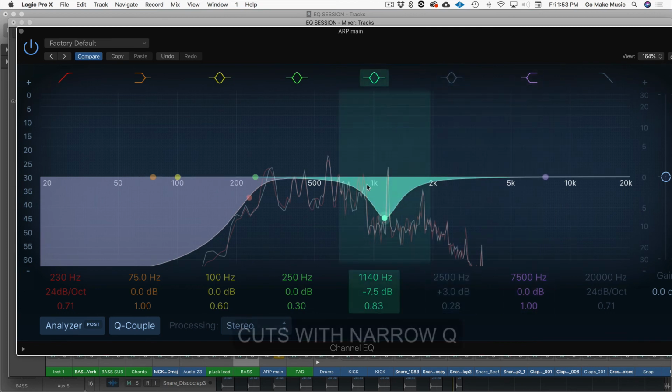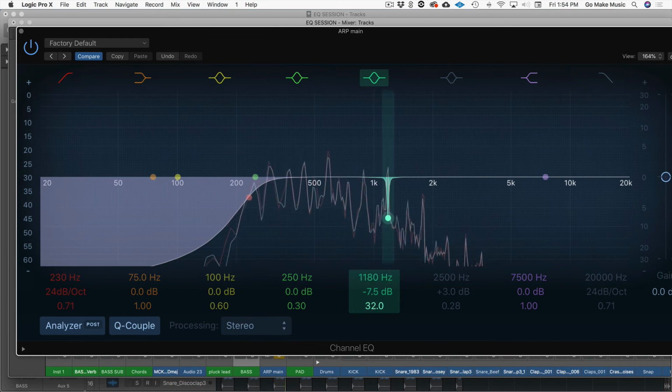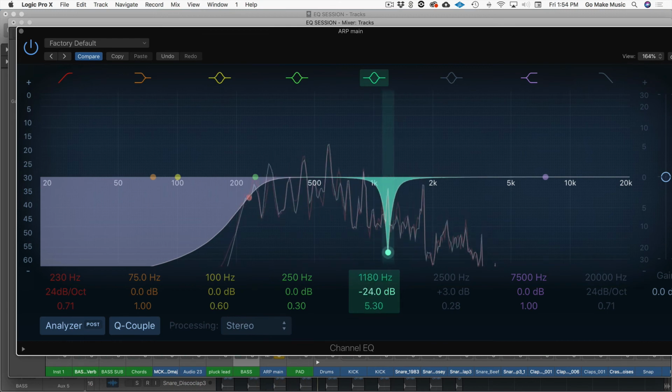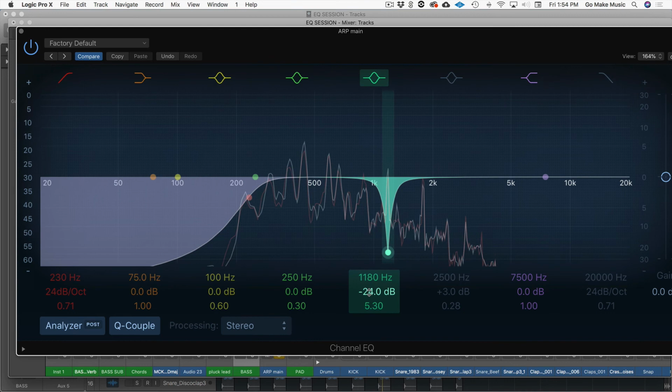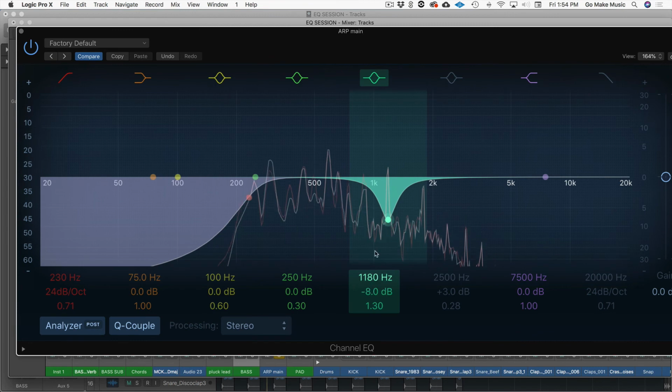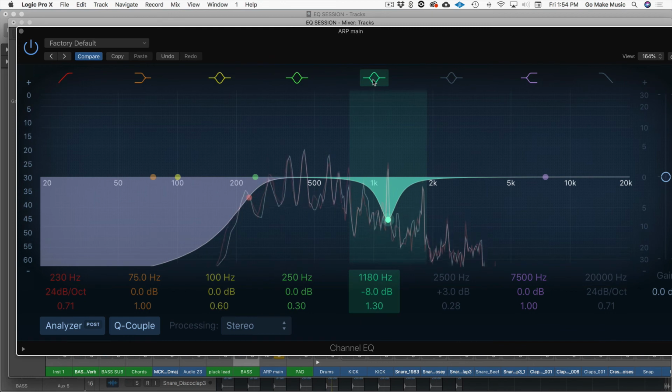Now when you do cuts, this is more of a narrow Q. Now I could do a notch filter if I wanted to just get that resonant frequency. And just get that. So you could do that with a super narrow band, or you could kind of notch out a wider range, and that could be good too. Okay, so boost with wide Qs, cut with narrow Qs.